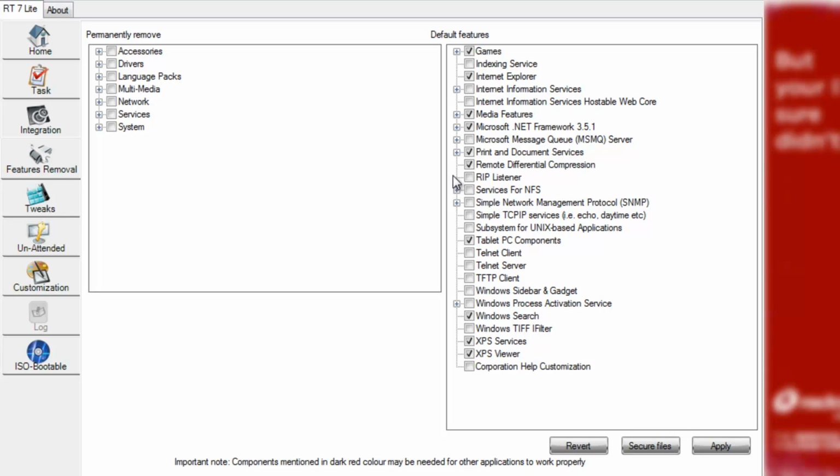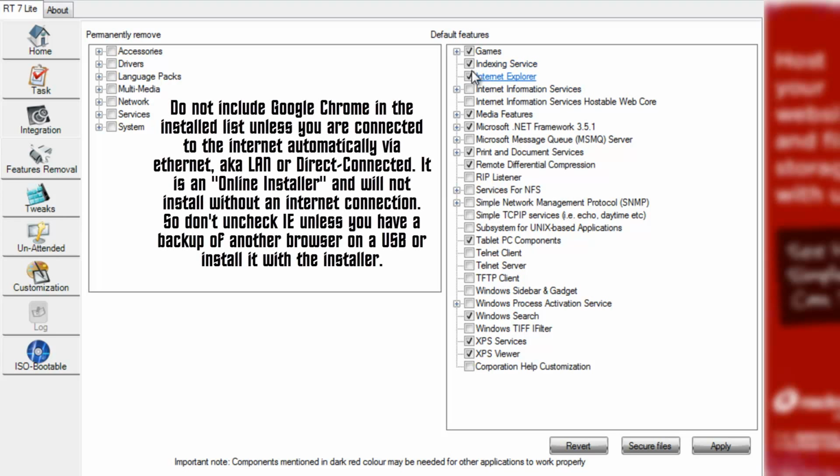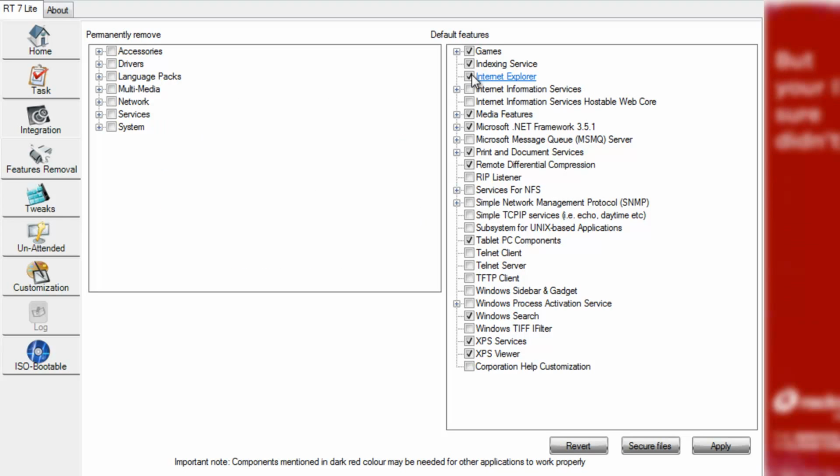Also, the more features you take out, it will drastically decrease your actual boot time, install time, and all of the above. I wouldn't recommend removing .NET Framework, media features. I don't know why the indexing service is actually unchecked. You can actually remove Internet Explorer as long as you have another browser being installed, then that'll be fine. I guess you could take this out. But again, there are certain things that I wouldn't take out, like Windows Search.